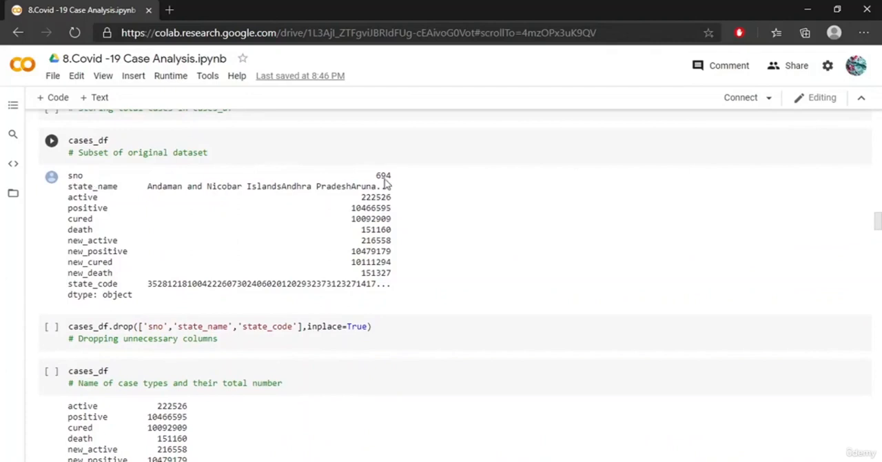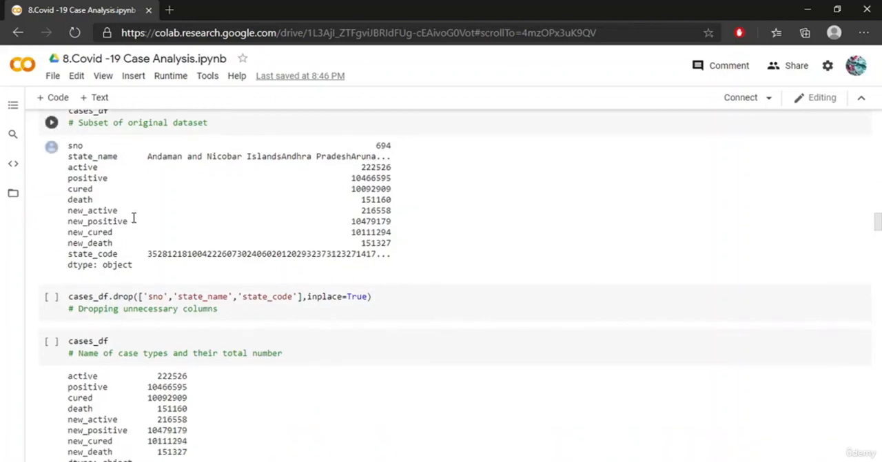We have the serial numbers total, we have the state names, we have the active cases total. So among these column names, there are a few that have to be removed as they are not numeric in nature. In order to remove a column, we use a function called the drop function, and we have dropped the serial number as it is not of any use. We have dropped the state name, and then we have also dropped the state code, as the data that we are looking for are in these columns: active, positive, cured, death, new active, new positive, new cured, and new death.